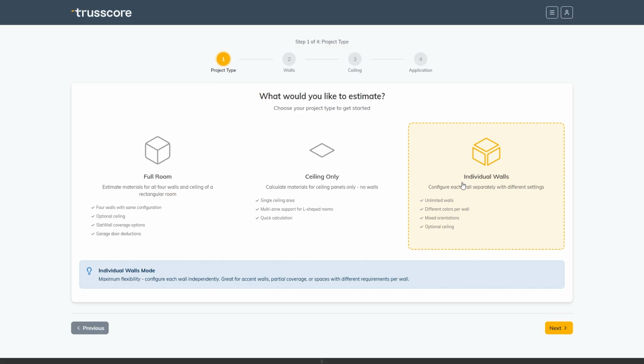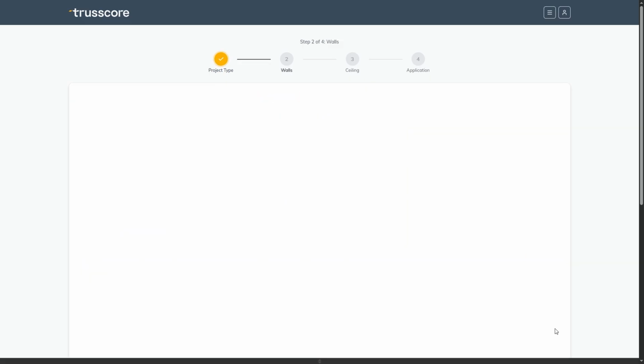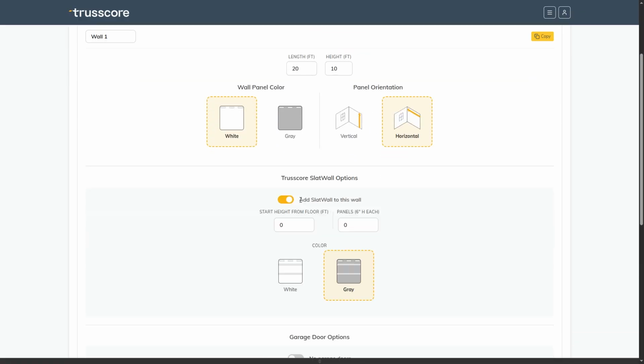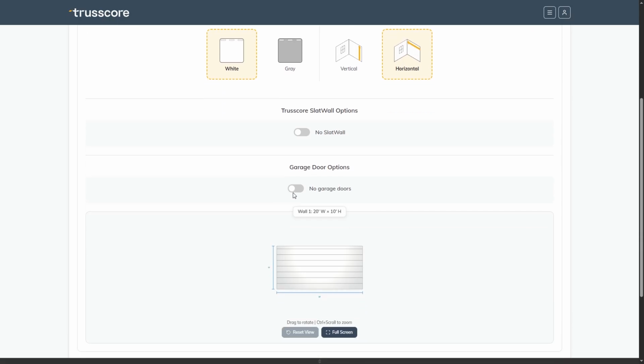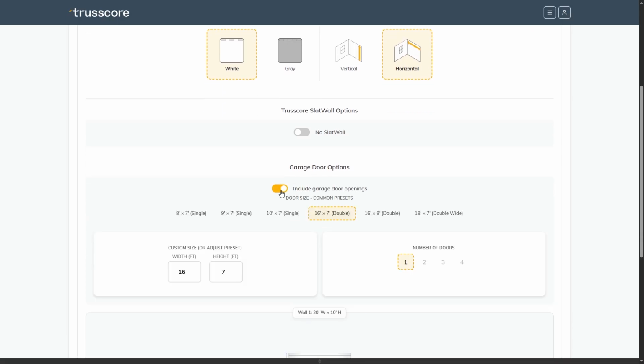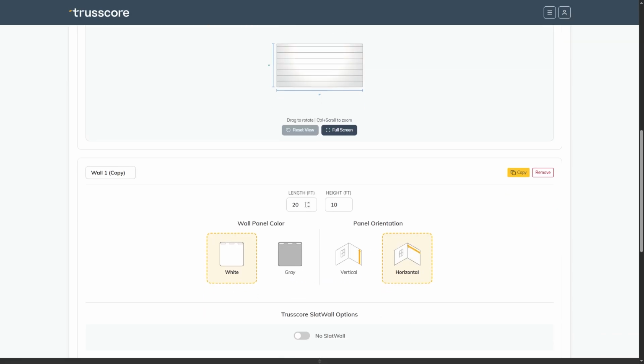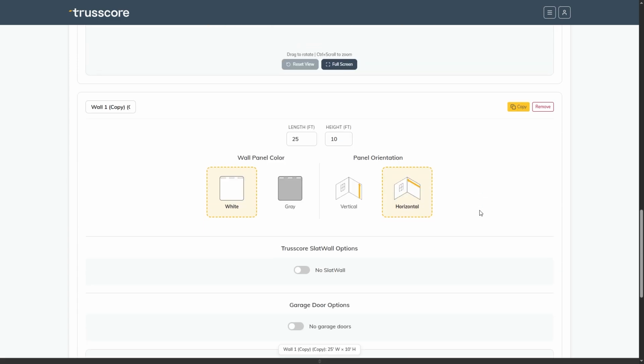Finally, Individual Walls mode gives you full flexibility. Each wall gets its own length, height, color, orientation, and slat wall options. And you can even add garage door openings to specific walls. Use the Copy button to duplicate a wall's configuration, then adjust whatever's different. Add as many walls as your space requires.